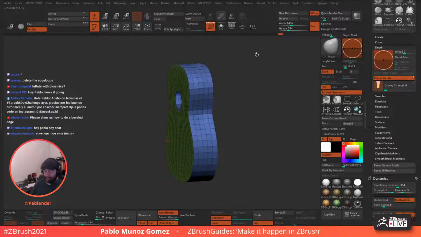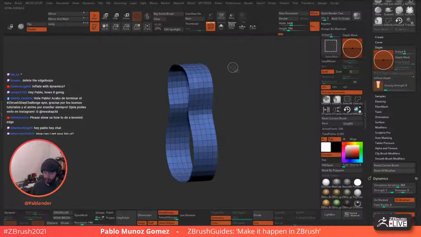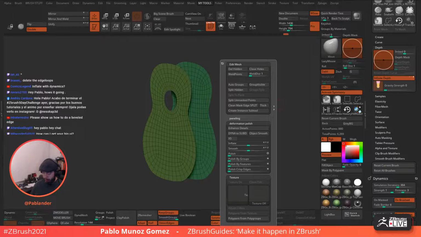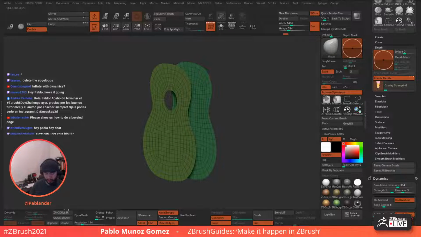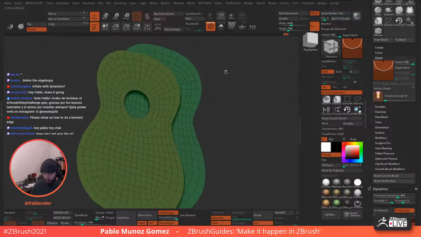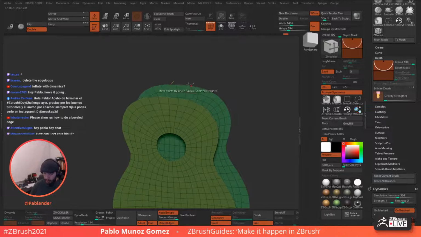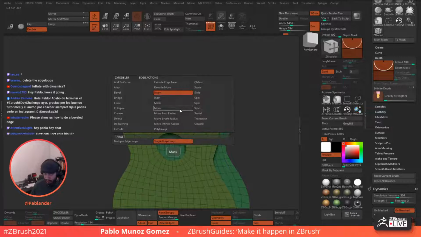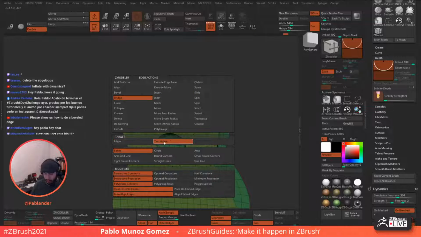So the easiest way at this point would be to just delete that polygroup. So let's delete hidden, and then we can just bring in the C-modeler, and we can tell ZBrush that we want to bridge these two holes. So we can right click. I'm going to do it without symmetry. Right click, bridge two holes.